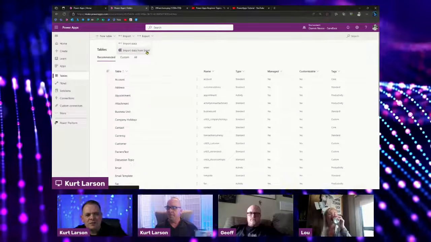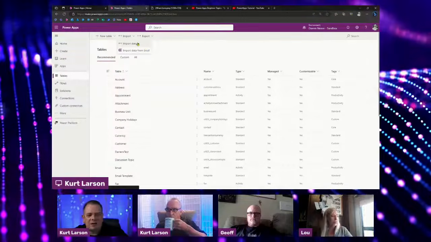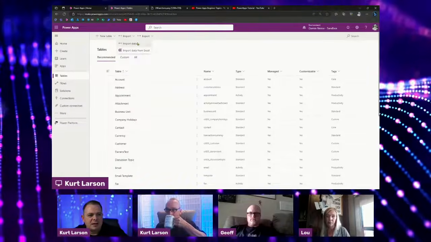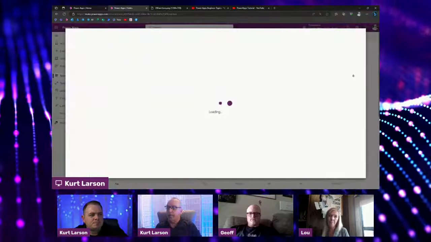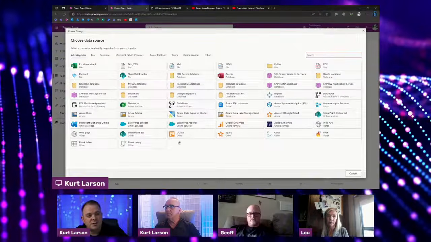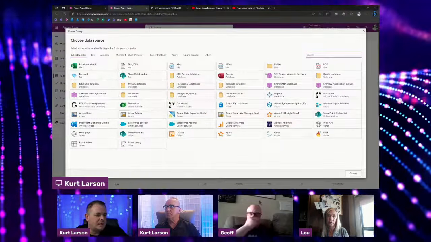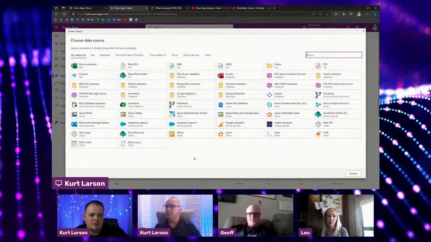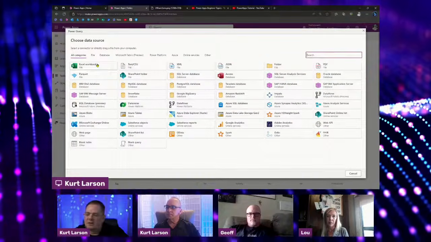Now, even if it's from Excel, I like to click on import data because I feel like I've got a lot more options here. Look at all these options. Of course, the first one is Excel, which we'll be using. There's all kinds of stuff we can import from. Okay, so I'm going to click on Excel Workbook.